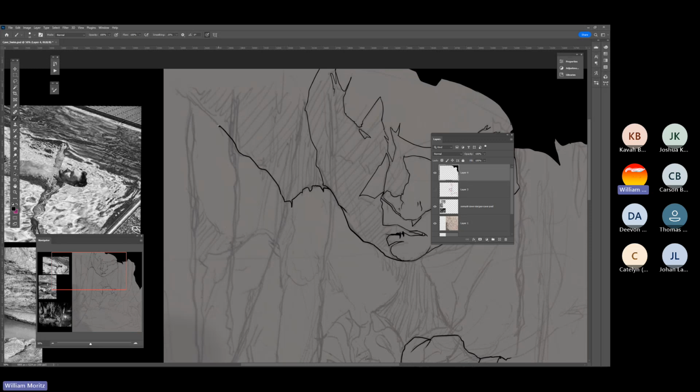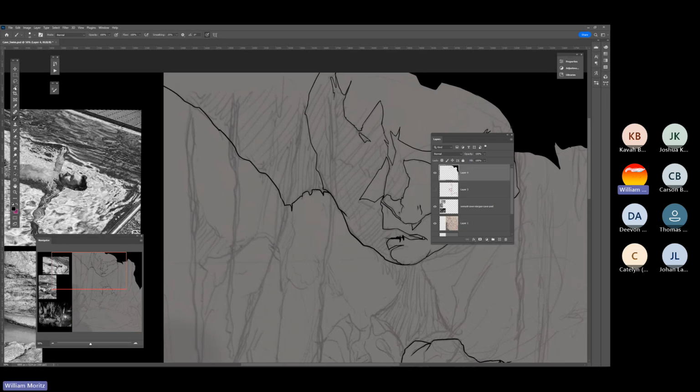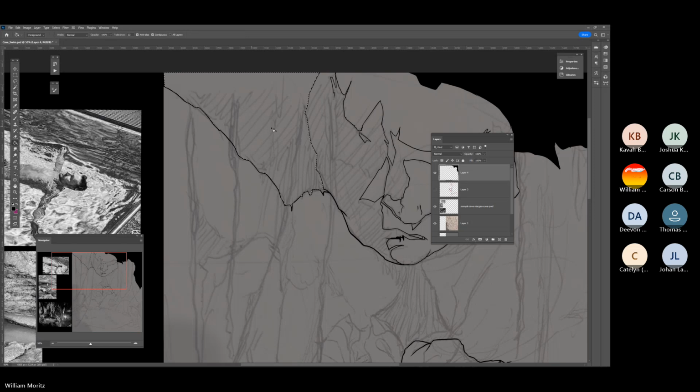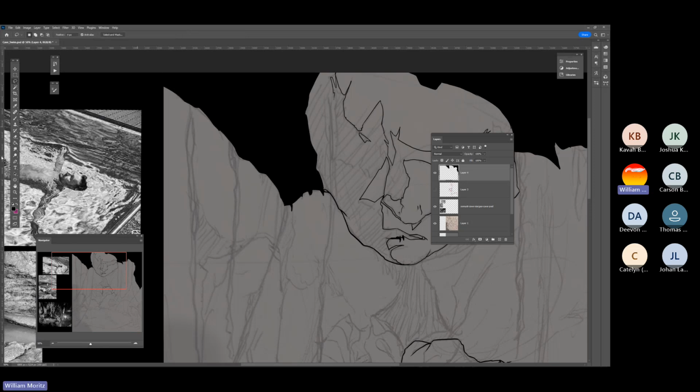So let's get one of my rocks in here and shaded. Here's another section. Oh my goodness. All right. It's going to be totally black. Select, modify, expand, color it in. Cool.